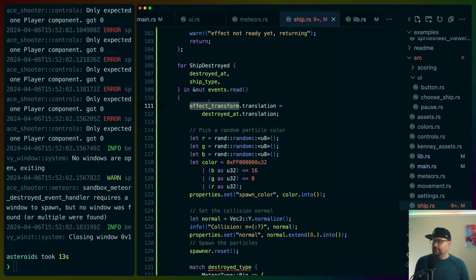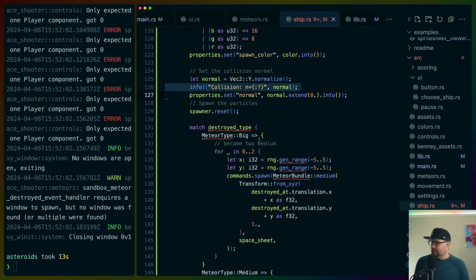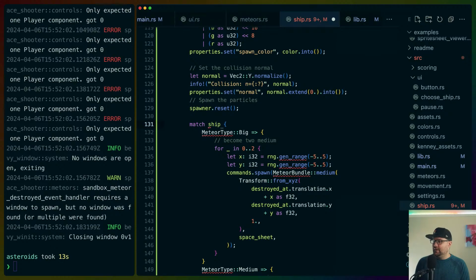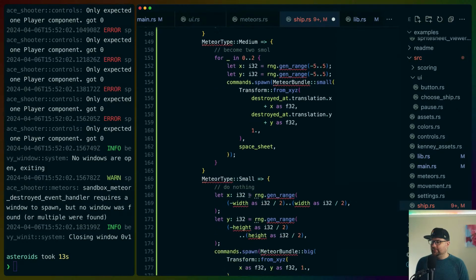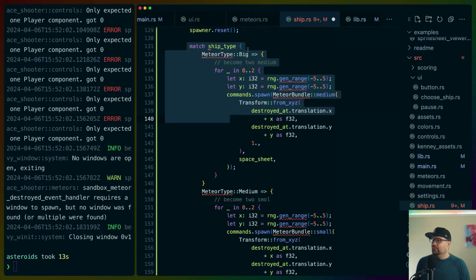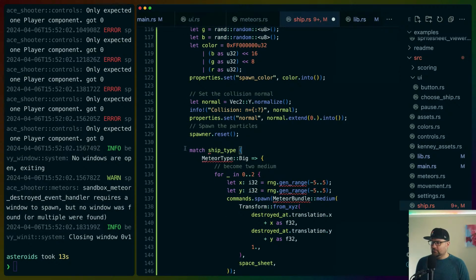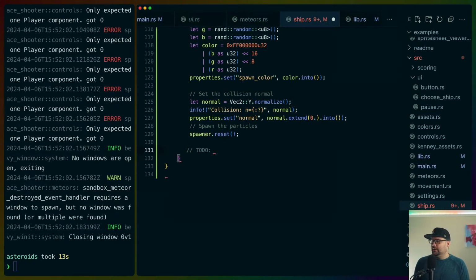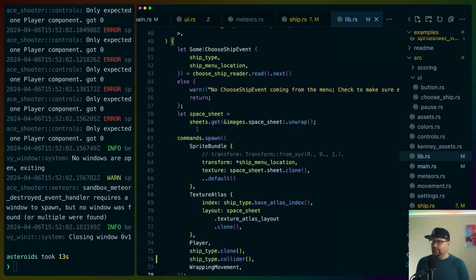Ship destroyed. So ship destroyed creates the particles. I think all of this is going to be fine. Destroyed type. So this is ship type, right? But that doesn't really matter for us. And we're really just going to spawn here. And that ship type is going to be responsible for what ship type gets spawned, but not much else. So we're going to stick a to-do here, spawn ship. In lib, we have our ship spawning code, right? So this is our ship spawning code.